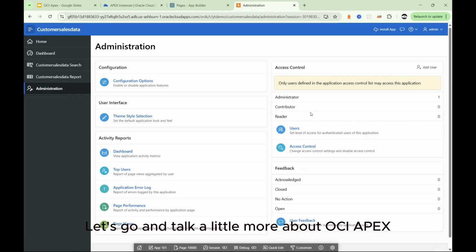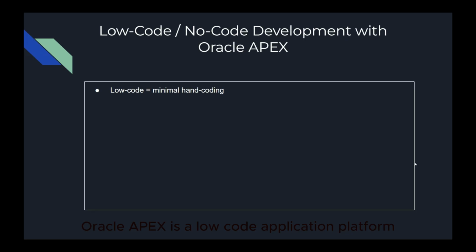Let's go and talk a little more about OCI Apex. Oracle Apex is a low-code application platform for Oracle database, specifically it uses Oracle database only. It has Oracle transaction processing and autonomous data warehouse, and these are all fully managed services that are pre-integrated and pre-configured with Apex for rapidly building and deploying modern data-driven applications in Oracle Cloud. Business users, citizen and application developers can create these enterprise applications.